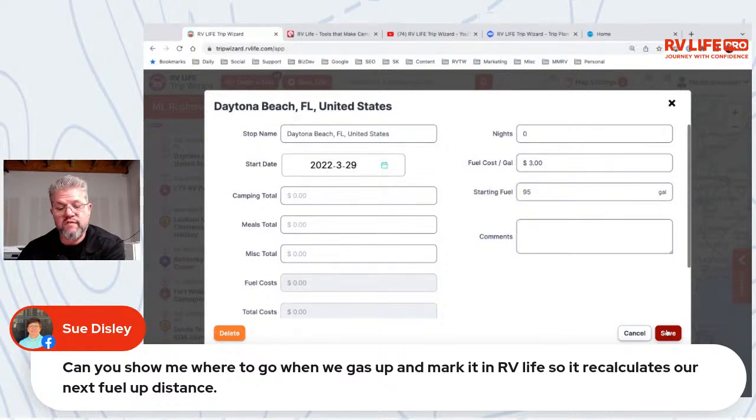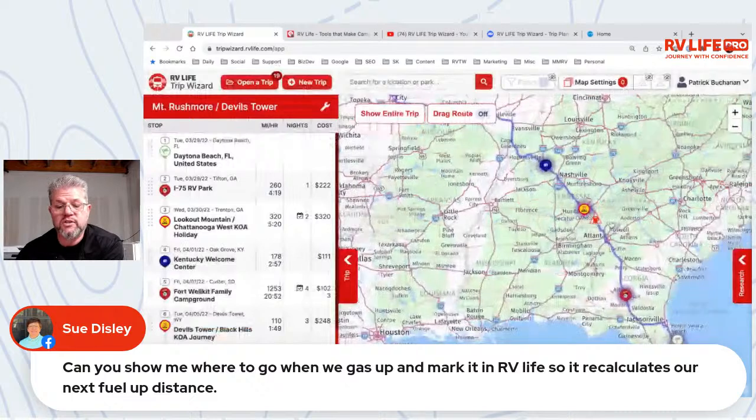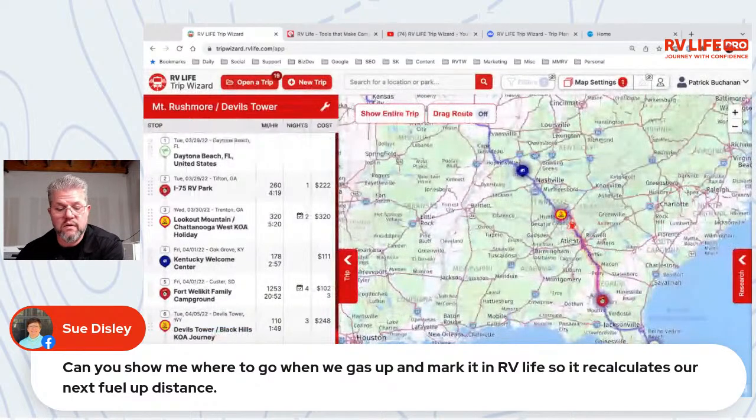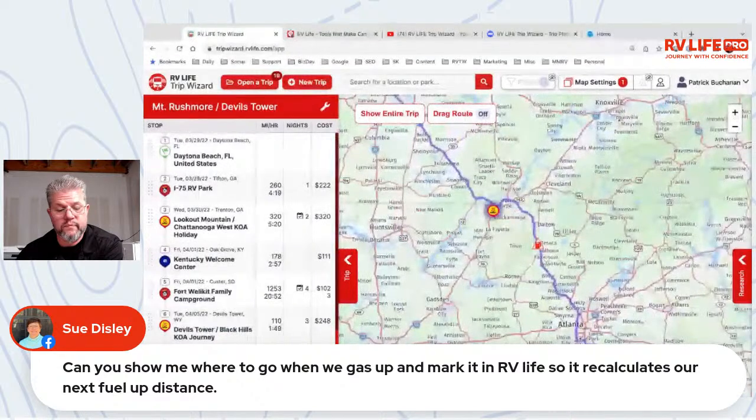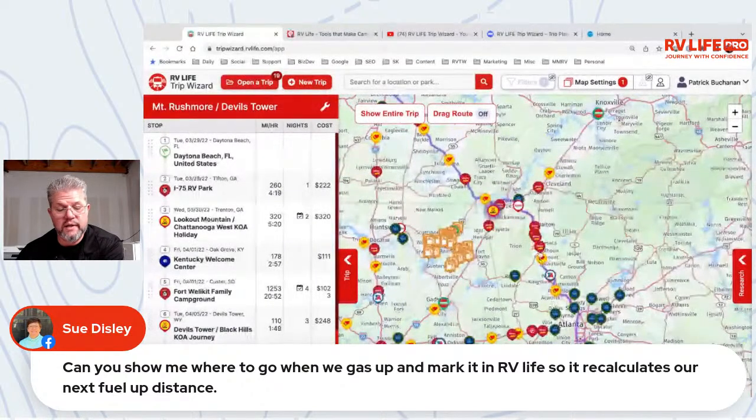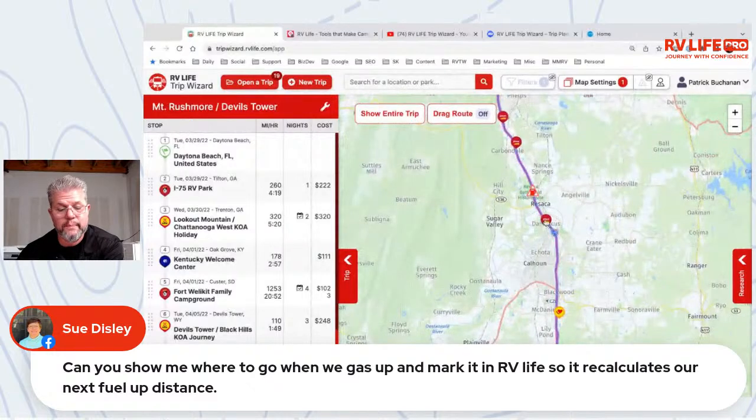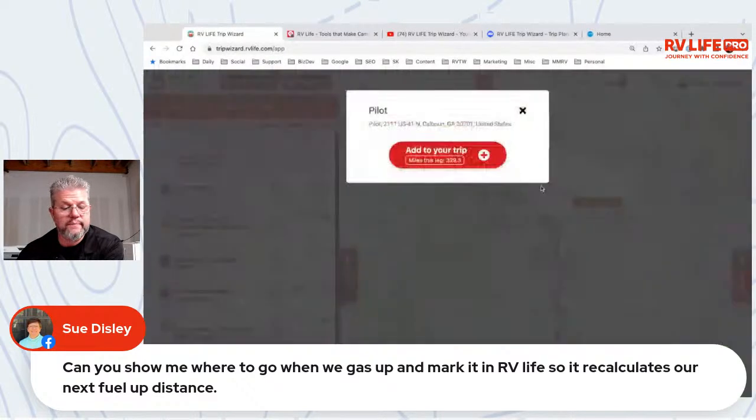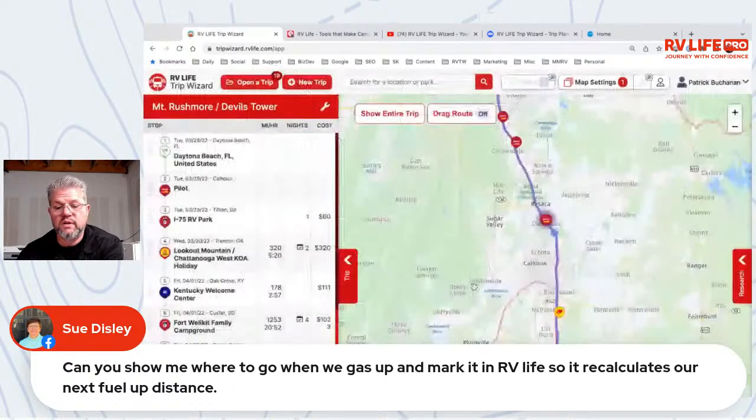First thing you'll see is my first fuel stop has moved, which is to be expected, right? Let's turn on our gas stations again. Come in here and find a fuel stop. And we got loads of Pilots right around where that's needed. So we'll do the same thing. We'll grab one, add it to our trip. It might be there still.